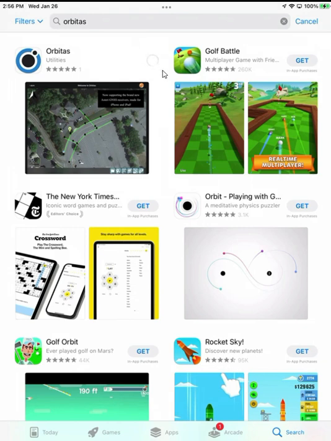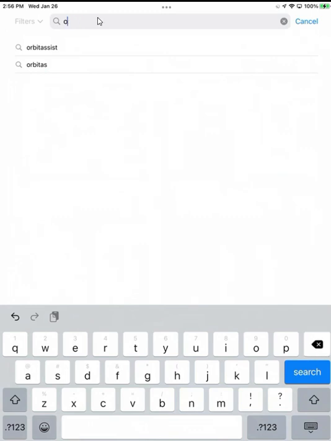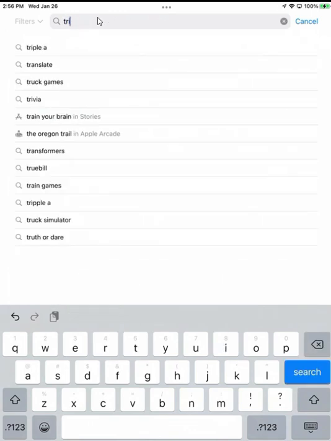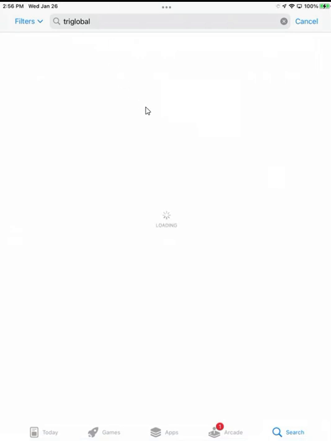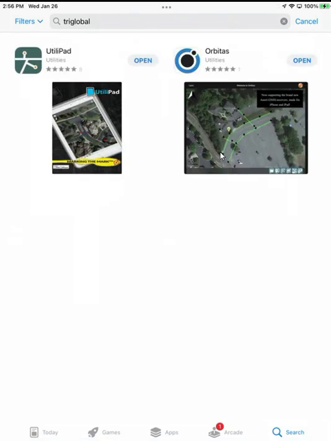However, if it doesn't come up as the very first option on yours, I found another way to find it that's maybe a little easier, which is to type in our company name. Go ahead and type in Try Global. When you search for Try Global, our two applications are going to come up: our older Utilipad version, which is still, of course, on the App Store, and then our newer Orbitas version.